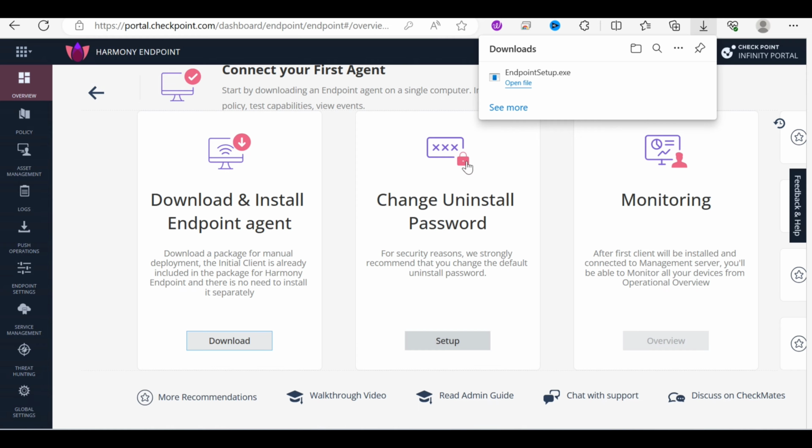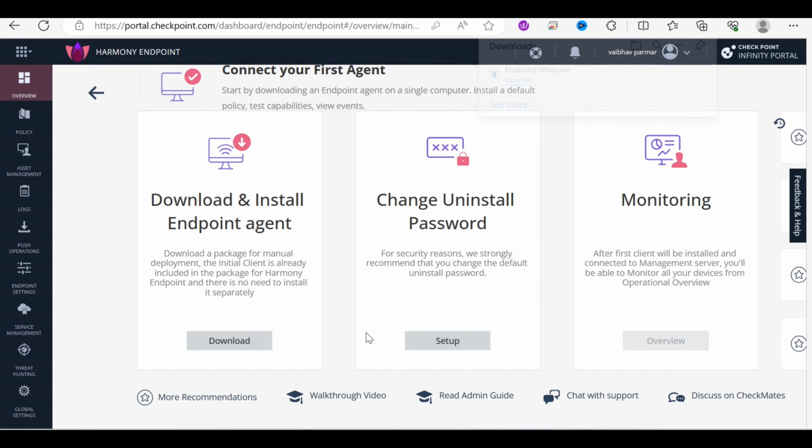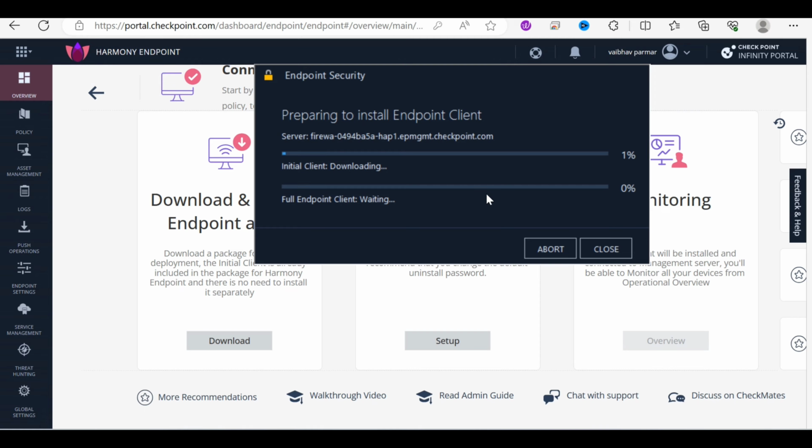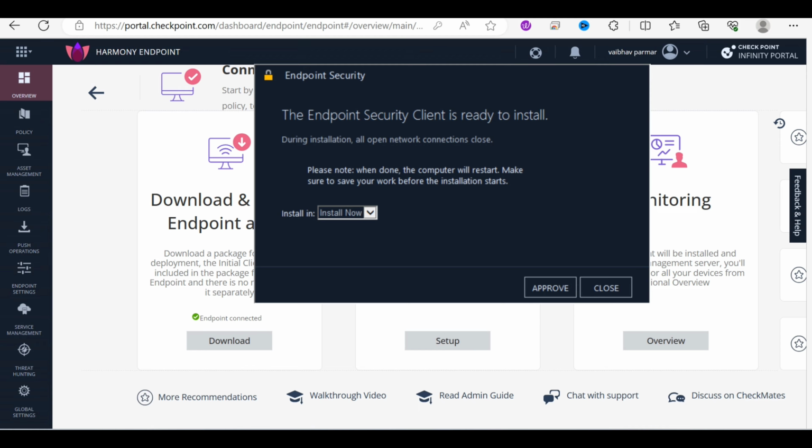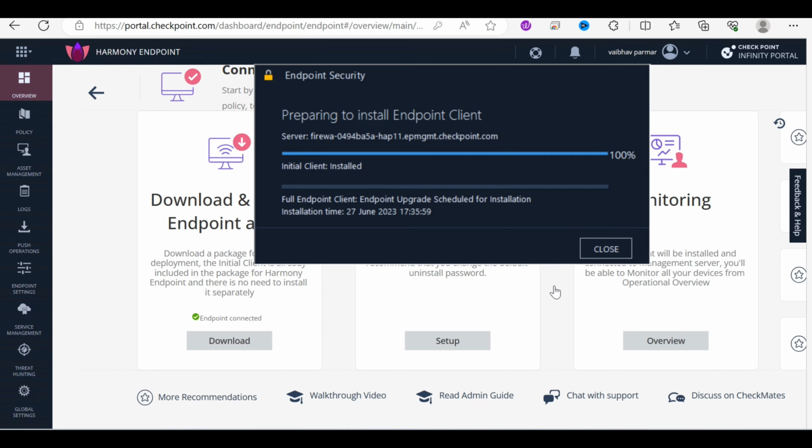Let's go ahead and open that exe file. Basically I'm installing that particular Endpoint Connect client on my PC, and it will take a certain amount of time to install. So I'll join you once this is installed. Yeah, it's installed. Now I have to approve the installation, so I want to install now, and now it is getting installed on my PC.